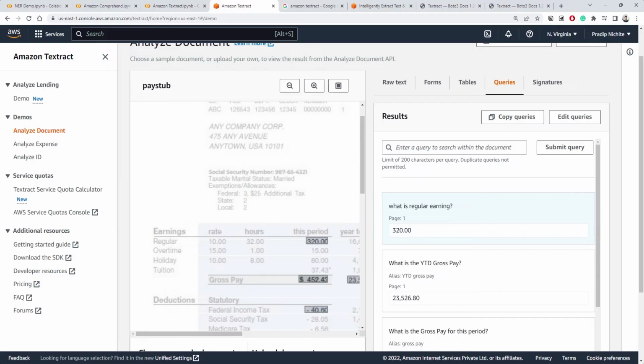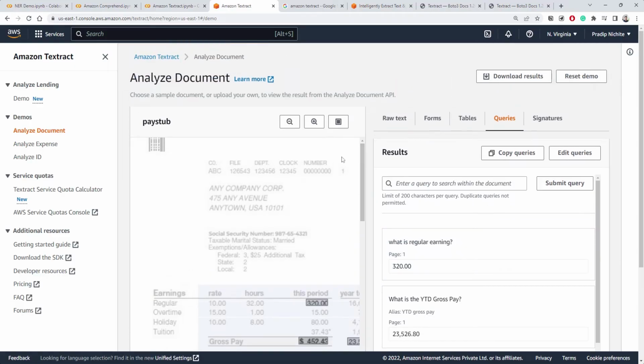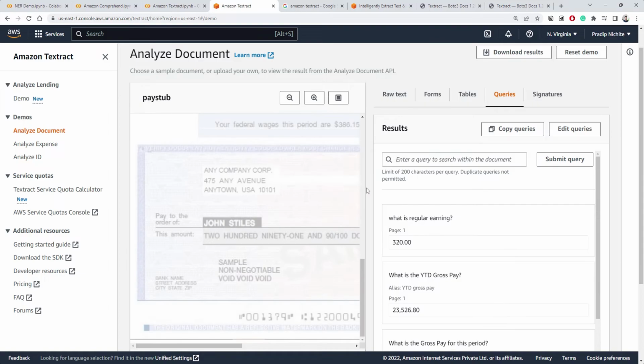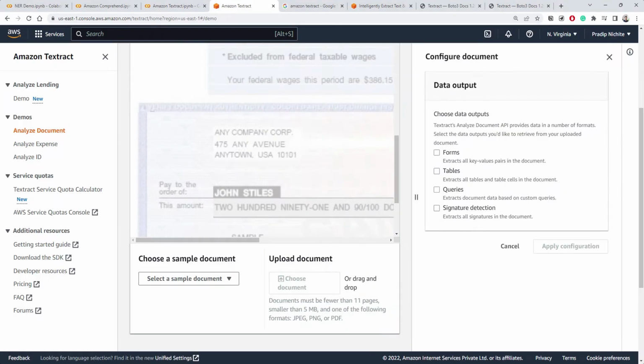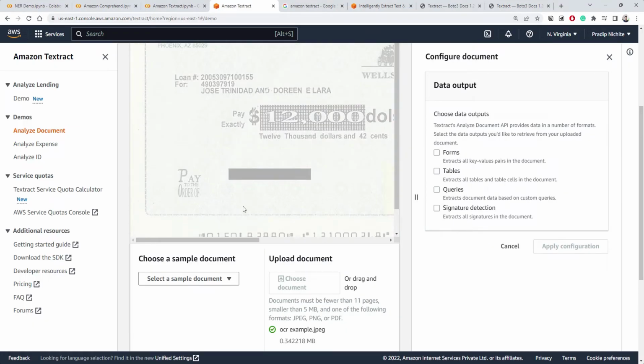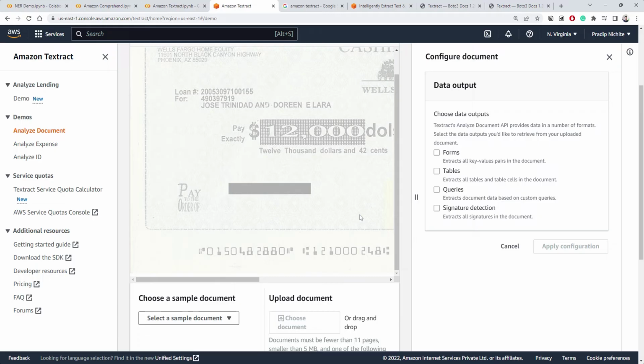So these are the use cases, right? The raw text, forms, tables, queries. You can play around with it. You can even upload your own documents here, and maybe let me see if I can upload. Yeah, choose a document. I have one check I downloaded from Kaggle. Maybe we can try that document.